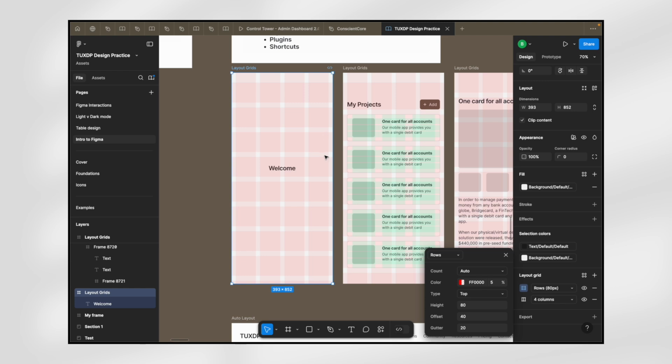That is how tall the row is. Then the offset is 40. From the top here to this place is 40. Then the gutter is 20. That is the space between one row and the next row.